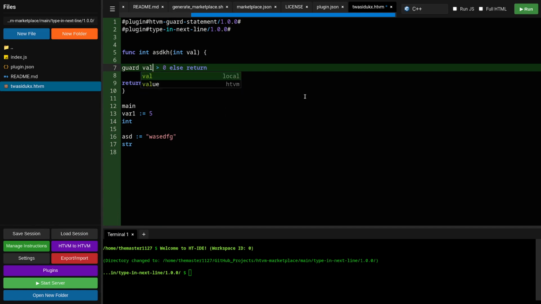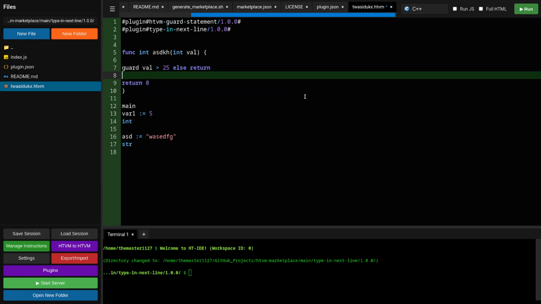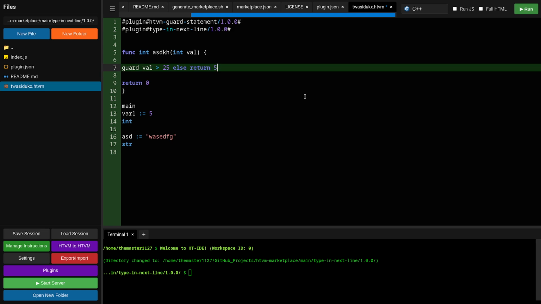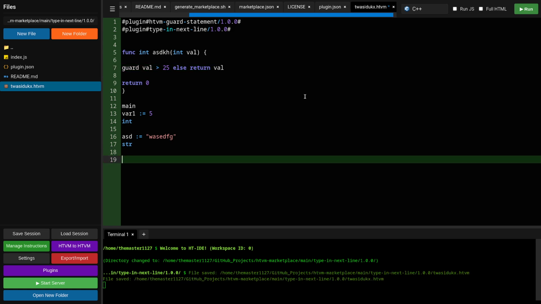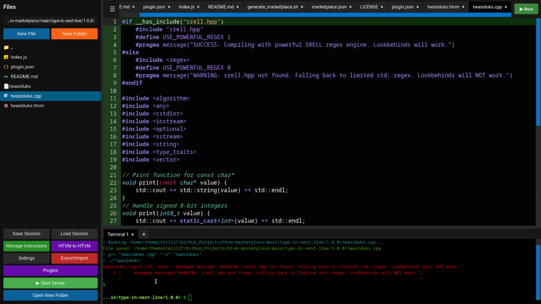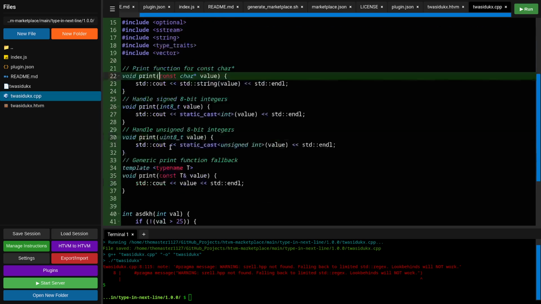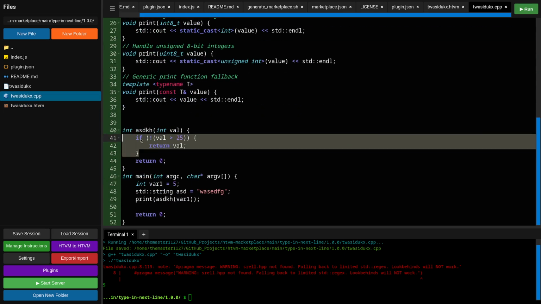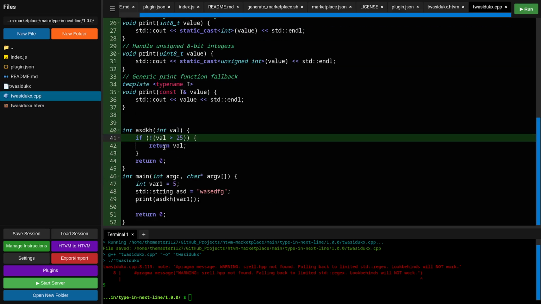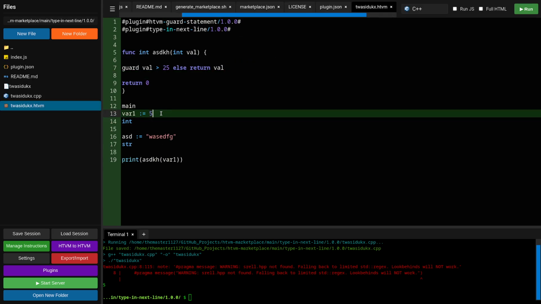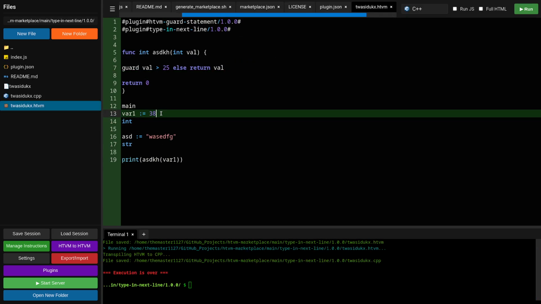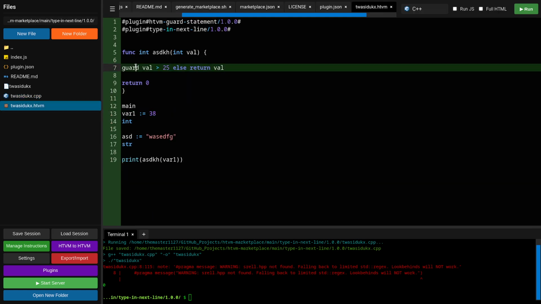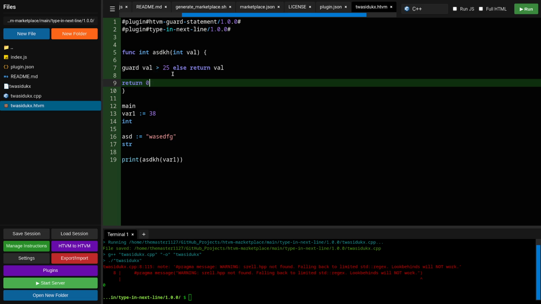So if, let's say, value is more than 25, otherwise return value. So we can just call whatever that name is. Then we can also print to see what happens. We can do var1 here, and we can convert to C++ and compile. It says 5. So we have this guard. So what happened here is I just converted this guard if like this. So if it's not more than 25. So now if we make this 38, let's say, it says 0, this number. It guards. So we're guarding, I guess.